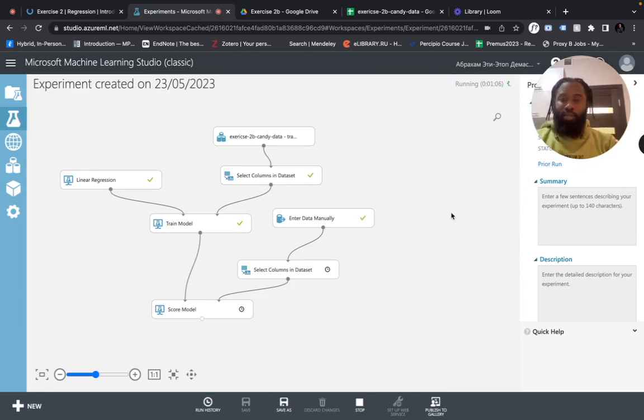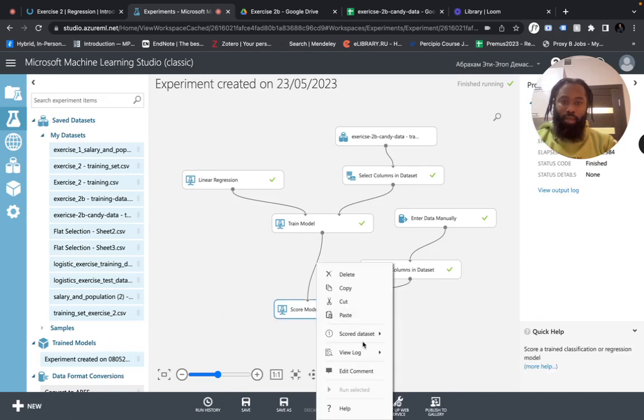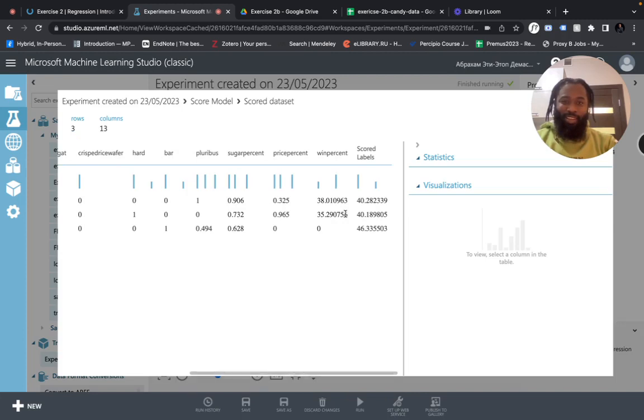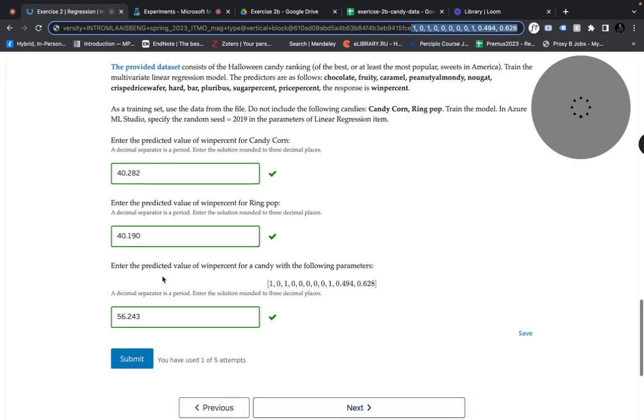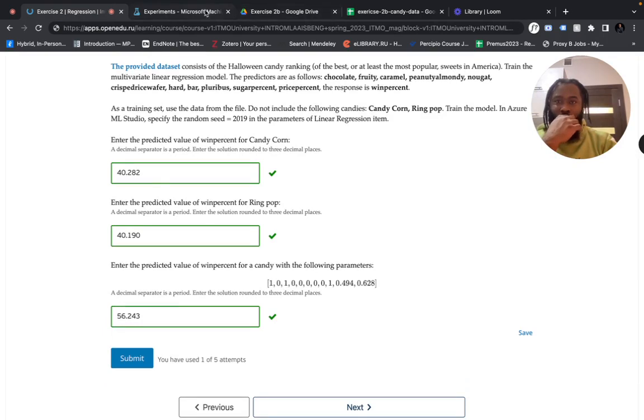Training, scoring, voila. Fingers crossed, yes. Wow. So we got data. So we shouldn't leave this other missing values empty. We gotta put something in it. So 46.33. Ah, no, wrong. The answer is 56.24. What are we doing wrong?